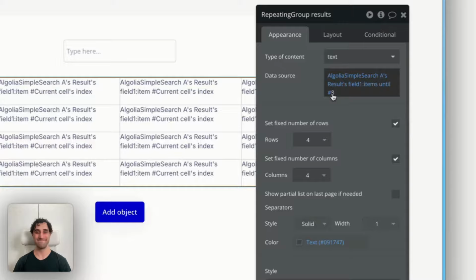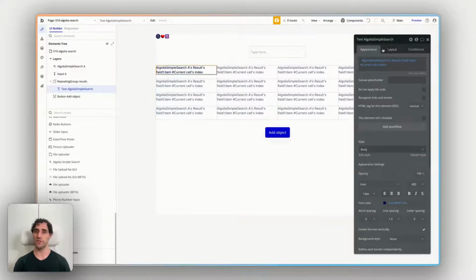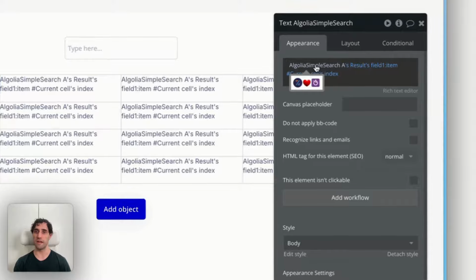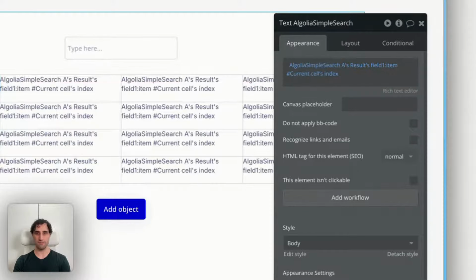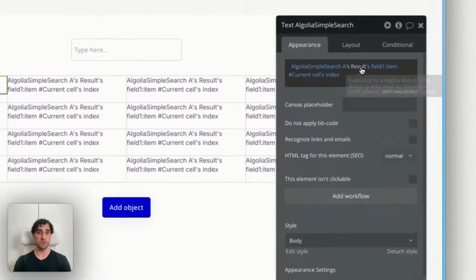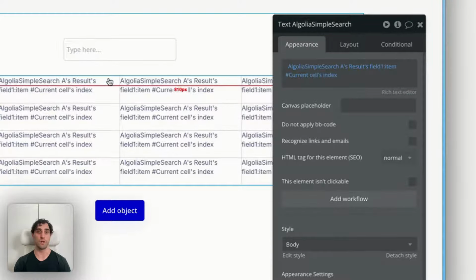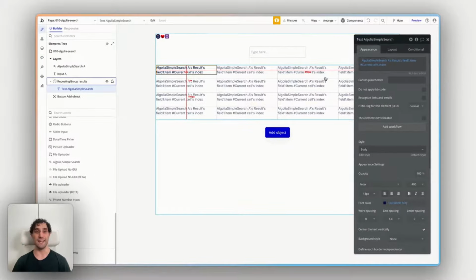And that's it, really. Now, to correctly display the name of the result, the title of the result that we want to show here in this text field in our repeating group, we have a dynamic expression here. So we have Algolia Simple Search A's, which is this element here. Its result that we're searching for, we want the result's field 1, which is the title. We know there are 2 fields, title and overview, in our index that we set up, and we just want to show field 1 here. And we want the item number of the current cell's index. So the item number of the current cell, so 1, 2, 3, 4, 5, 6, 7, 8, the actual cells in our repeating group.